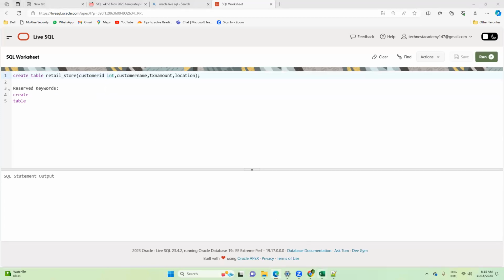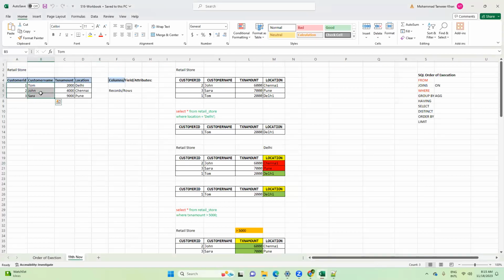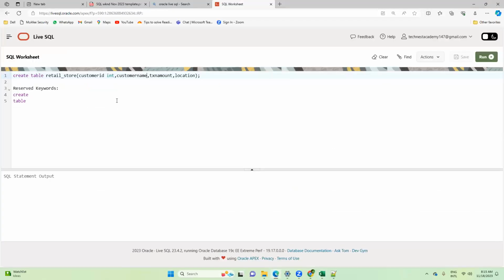Now in customer name, what are you storing? Characters, alphabets, right? So when you are storing alphabets, you have to mark it as varchar 50. Today I will explain why varchar, why it is 50 and all those things. But in a column, if you have to store alphabets, you have to write varchar 50. The moment you write varchar 50, the SQL engine will understand that in this customer name column, the user will be saving alphabets only.